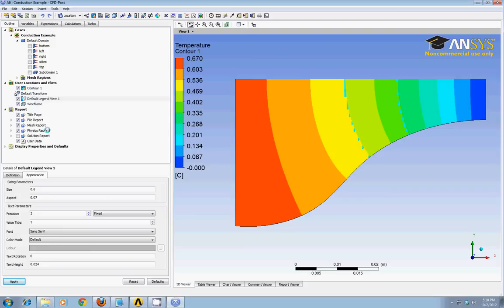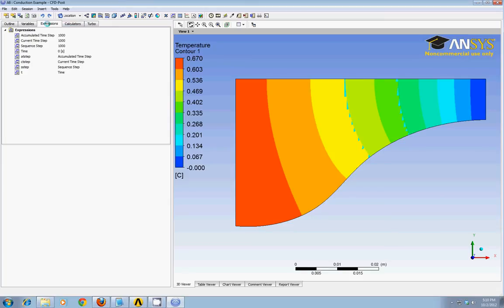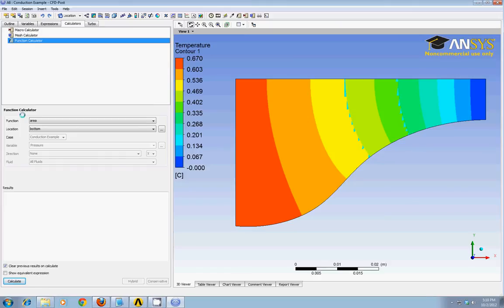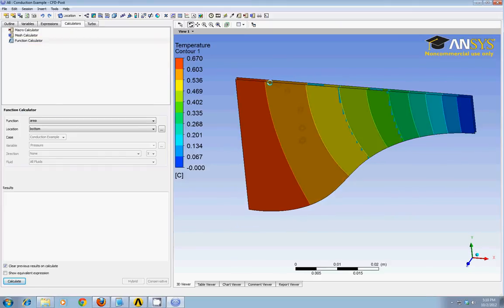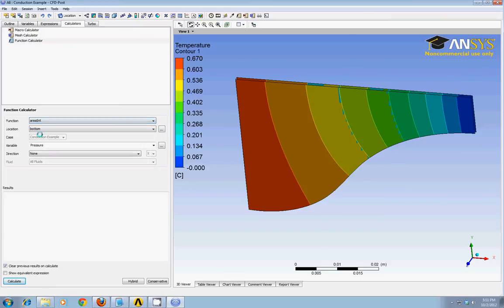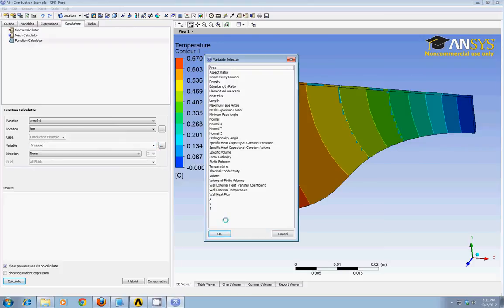Something else I might want to do is perform some calculations. For that, I can go to the Calculators tab, and click on the function calculator. So, for example, I said that the top and bottom surfaces were insulated, so I should get zero heat transfer. So I'll do an area integration on the top, and I will integrate. I don't see heat transfer there. I can click on the dot dot dot button to bring up my full range of options.